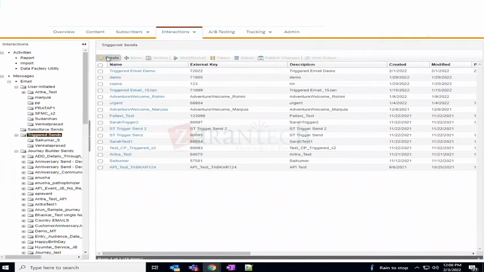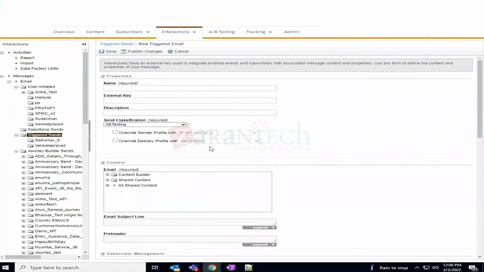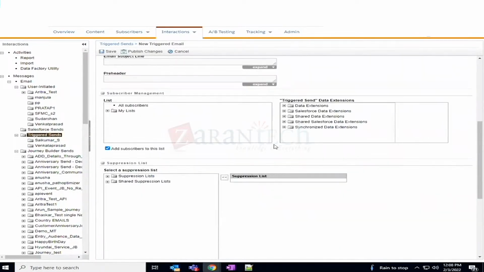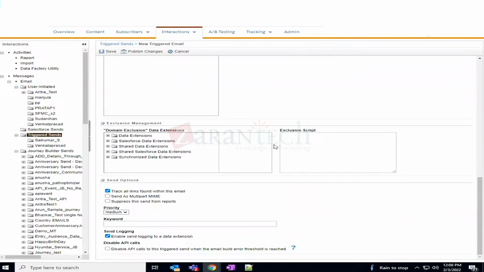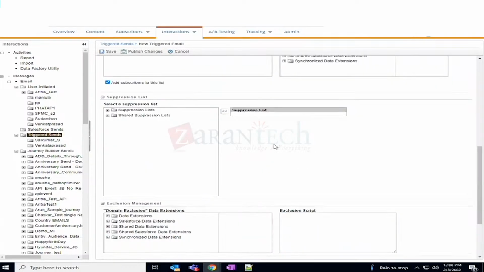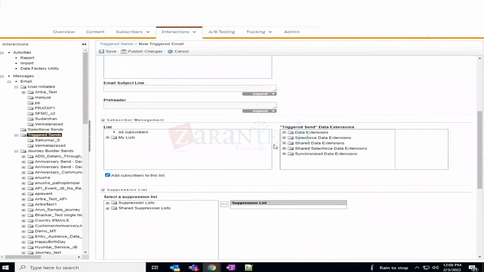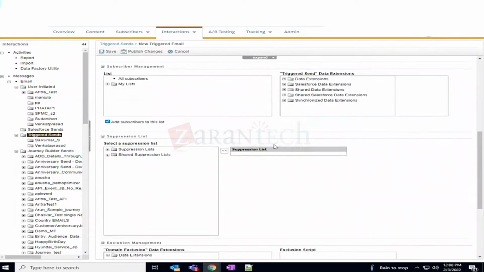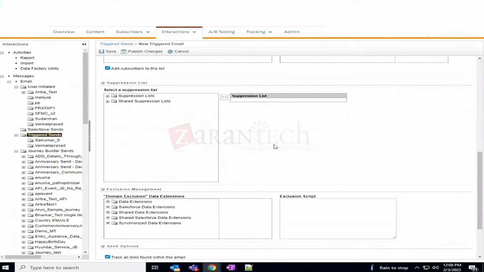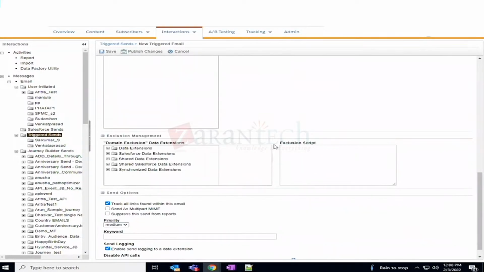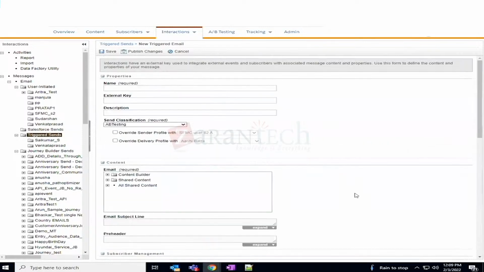Just for your information, if you click on the create option, you will be creating a send definition and saving it. The same things you saw there are available: exclusion list, suppression list, the content option, which email you want to choose, everything. So this is how you create and save a send definition. If you create this triggered send, it will give you an external key. That external key you have to refer to in your API calls. We will see that after creating the API package.